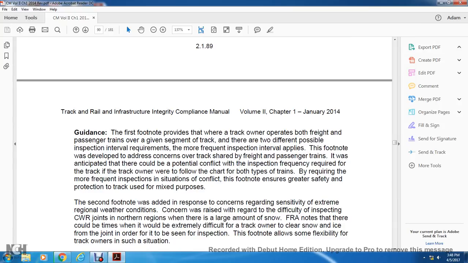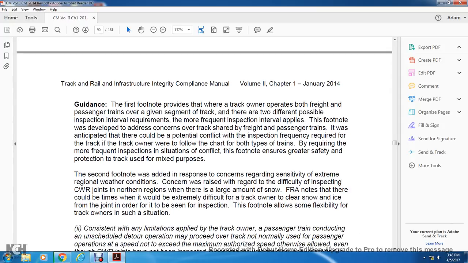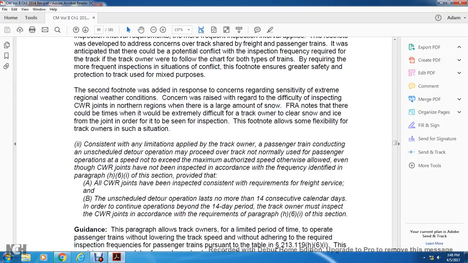The first footnote provides for a track owner where an operator of freight and passenger trains on a given segment has two different possible inspection interval requirements. The most frequent inspection interval applies, in accordance with the footnote developed to address the concern with track shared by freight and passenger trains. It was anticipated that potentially conflicting inspection frequencies would be required with a track owner where the chart applies to both types of trains, but requiring the most frequent inspection in a conflicting situation ensures the greatest safety and protection of the track.